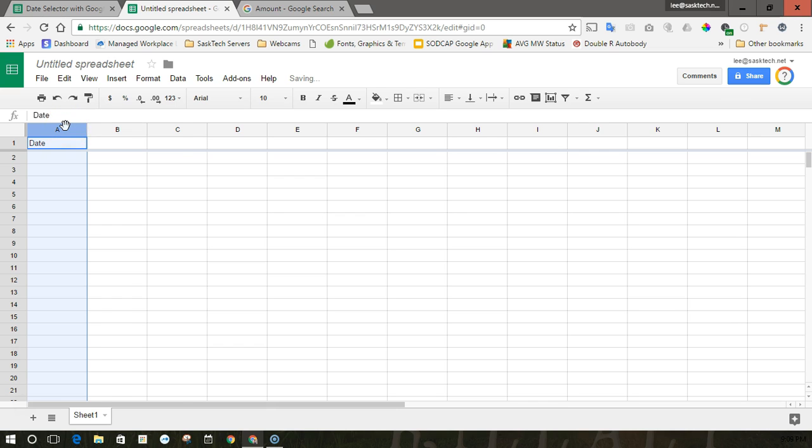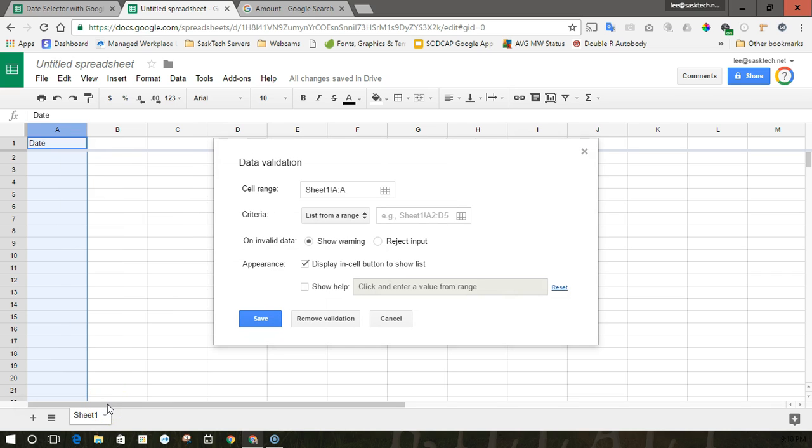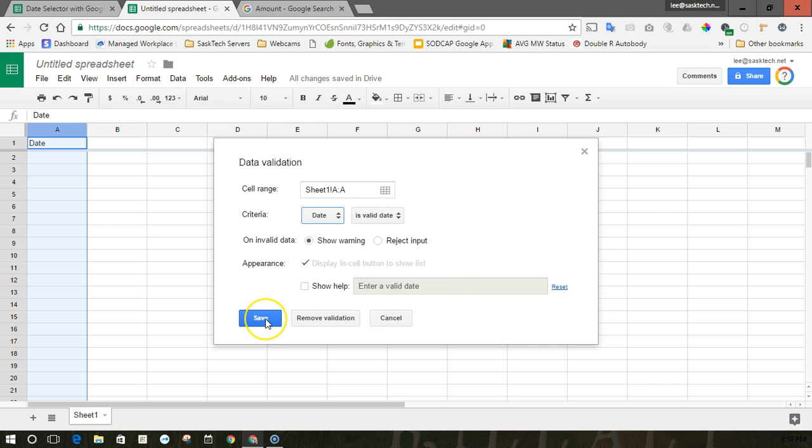Now, right-click on the header column, in this case, column A, and select Data Validation. From the Criteria drop-down menu, choose Date. Remember to click Save now.